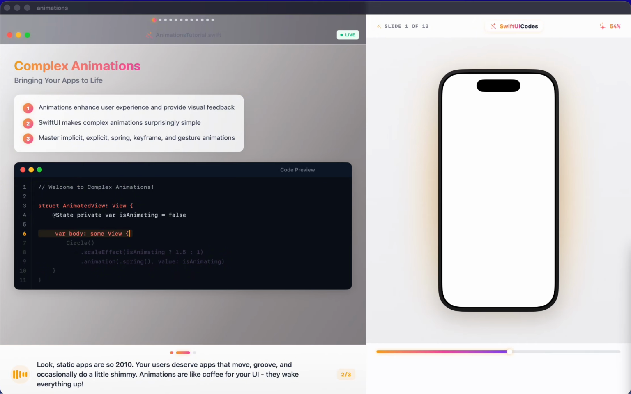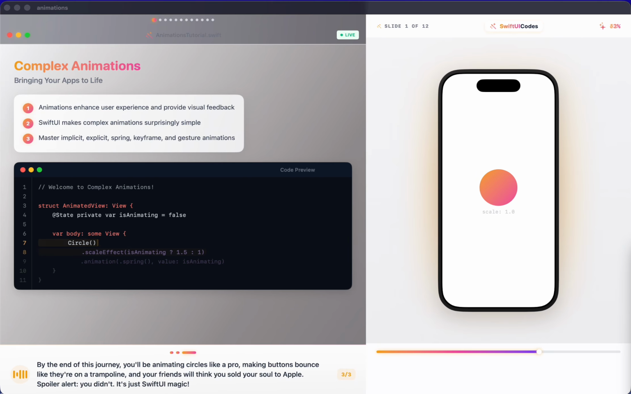Animations are like coffee for your UI. They wake everything up. By the end of this journey, you'll be animating circles like a pro, making buttons bounce like they're on a trampoline, and your friends will think you sold your soul to Apple. Spoiler alert, you didn't. It's just SwiftUI magic.